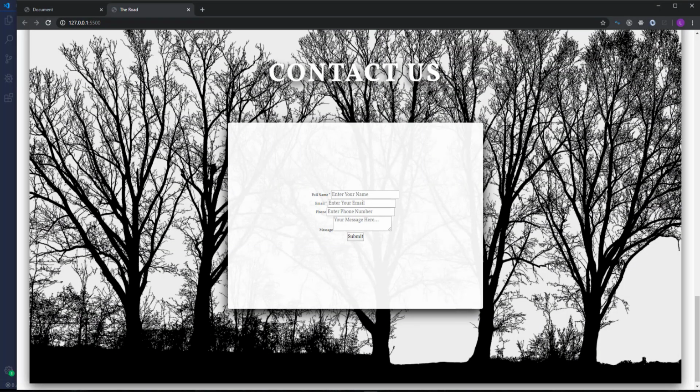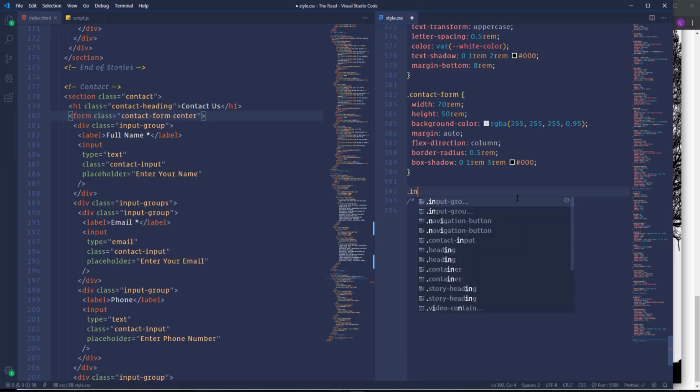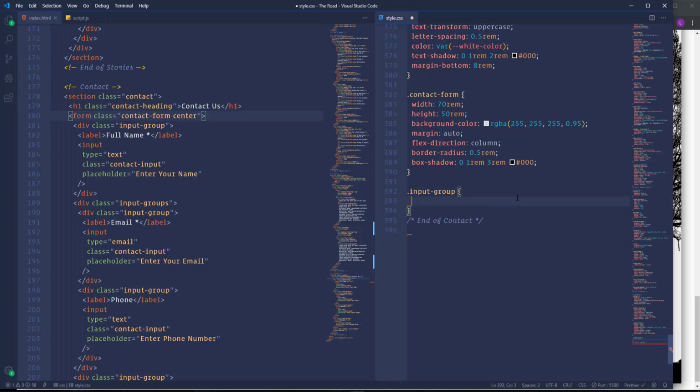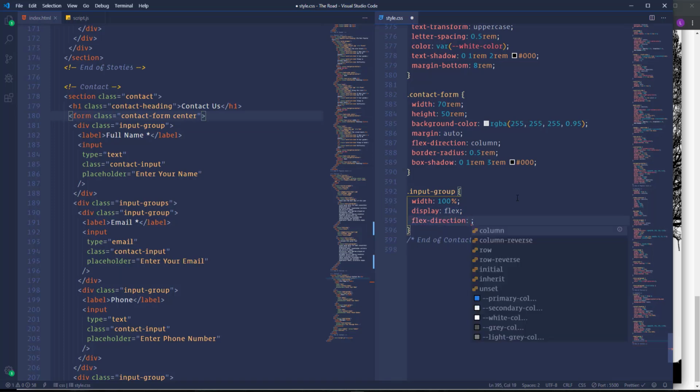Okay, that's it about the form. For now, let's go ahead and select the input group. First of all, let's set its width to 100%. Then I'm going to use Flexbox. We need to make input group flex container using display flex, and also we need to change the direction. Let's make it column.